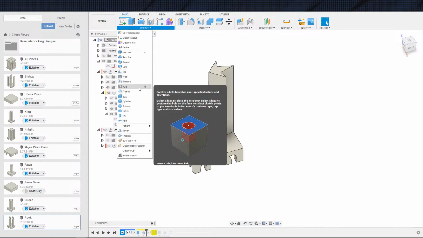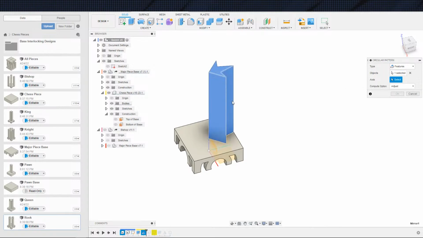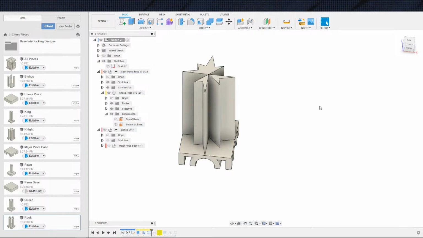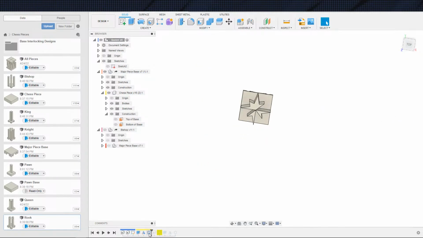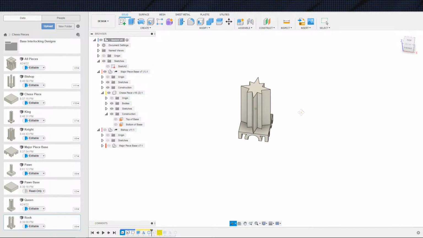Okay, and circle pattern, and we are almost done. Circle pattern, there, there, there. That did not function the way I expected it to. Okay, there we go.